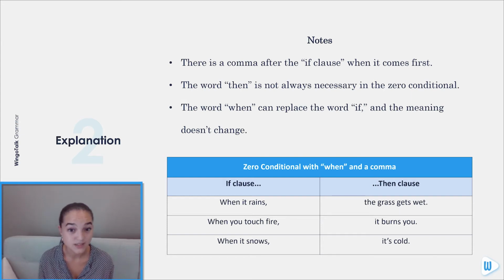The if clause, when it rains, is followed by the then clause, the grass gets wet. When it rains, the grass gets wet. When you touch fire, it burns you. When it snows, it's cold.